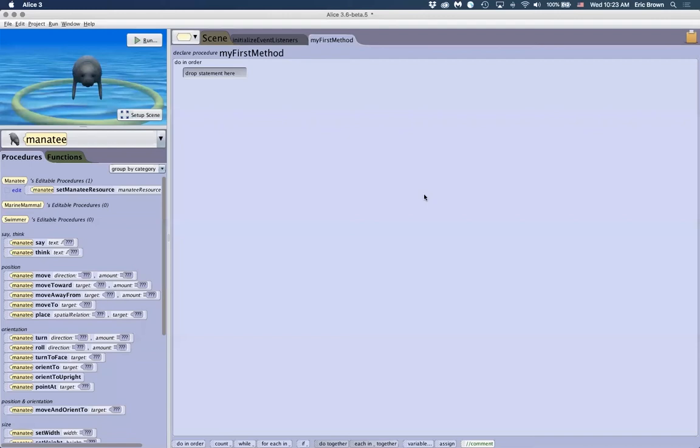So if everybody has followed along, you should have a location, you should have a character in the location, and then you want to jump back to this scene right here. You'll see that you can select whichever object. It will by default select that first object that you added. So I'm going to pick the manatee. So now we have our manatee. On the top of the list, you see say and think. So if you drag this statement in, this is where I'm adding it to my first method, drag and drop it over there.